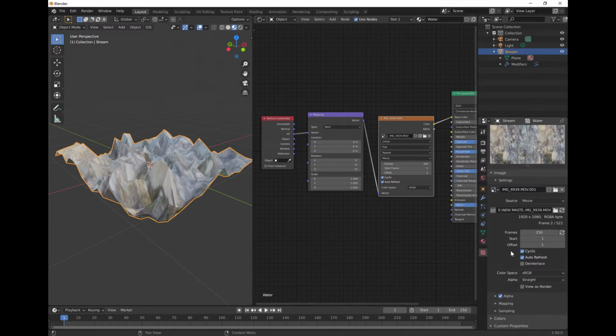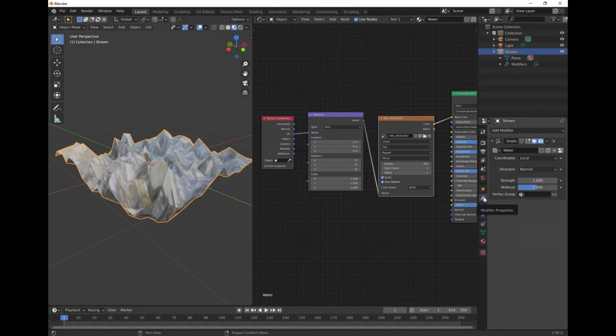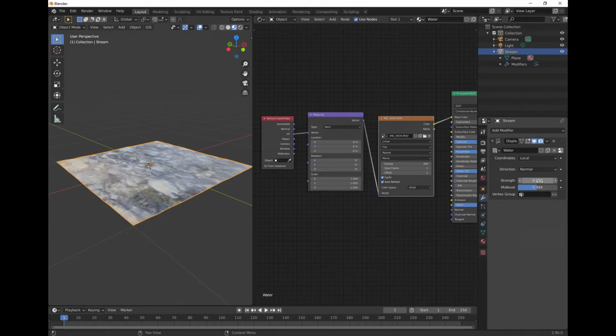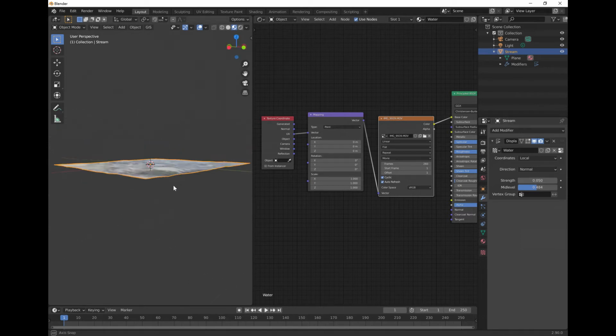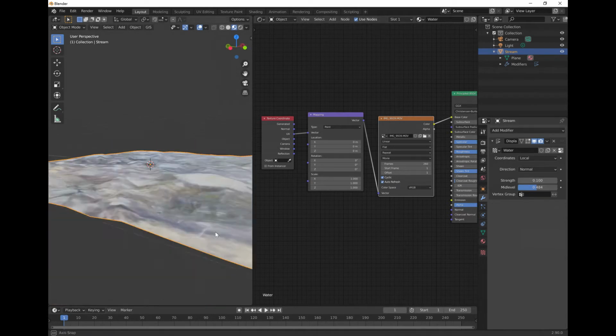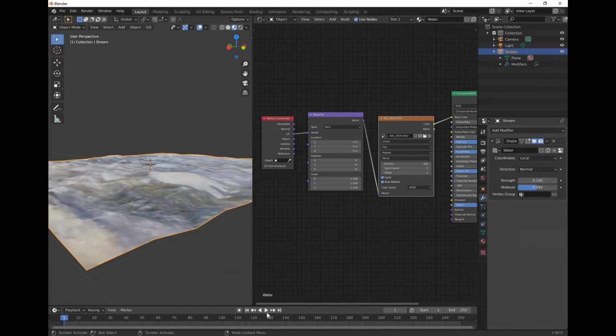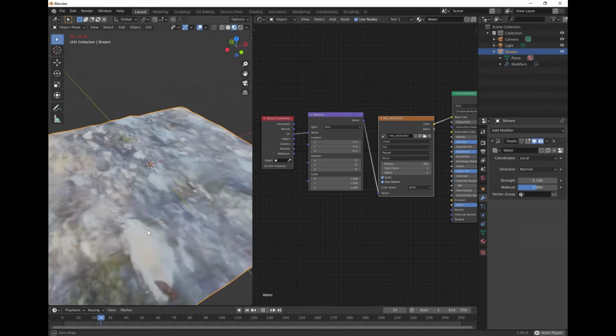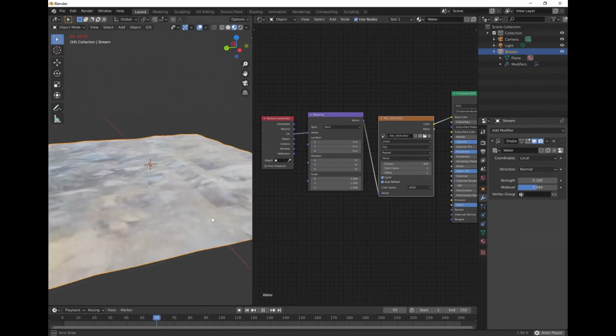And what I want you to do is go back up to the modifier panel, and then we're looking here under the displacement modifier, the strength. So we're going to turn that down, I would say 0.05. Let's have a look. Well, maybe a little bit more is required. 0.1. That looks a little bit better. Let's press play. Yeah, that looks pretty good.